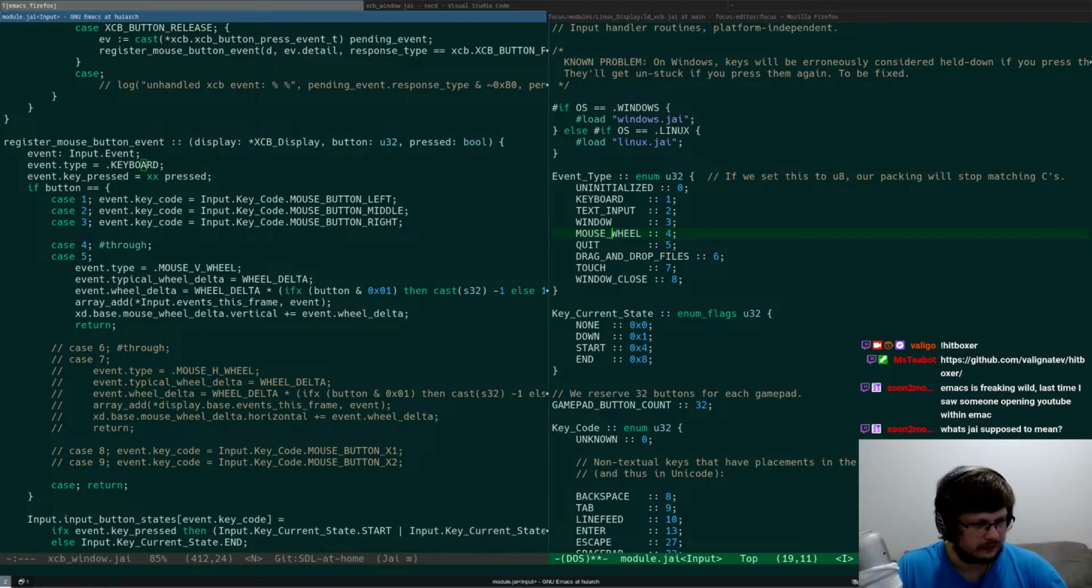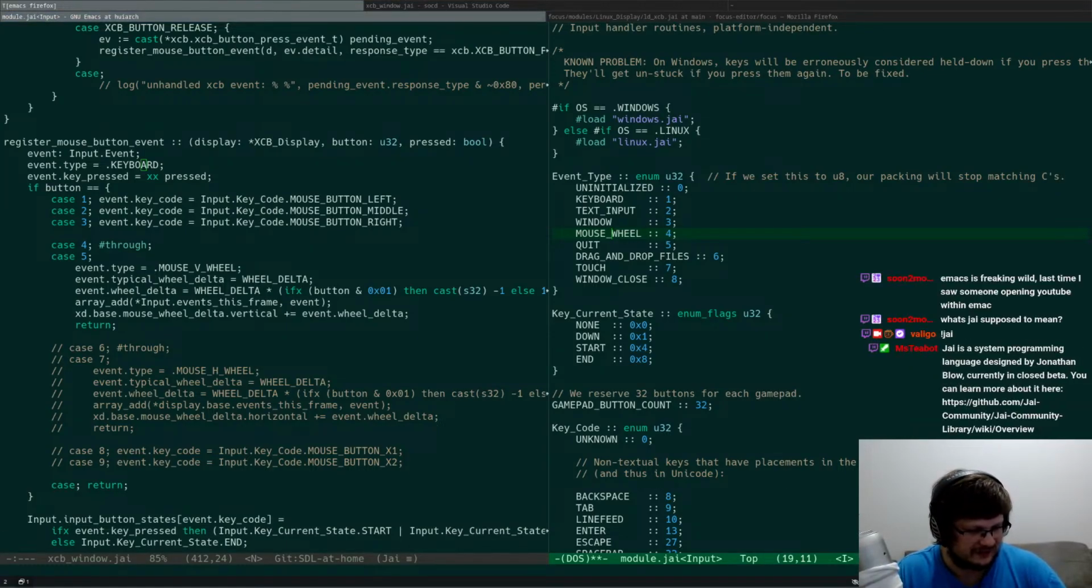Emacs is freaking wild. Last time I saw someone opening YouTube with Emacs. Yeah, I mean Emacs is like that. What is Jai? It's a programming language. Yeah, sorry. You can do exclamation mark everything and the bot will explain to you. It is a programming language that is currently in closed beta.